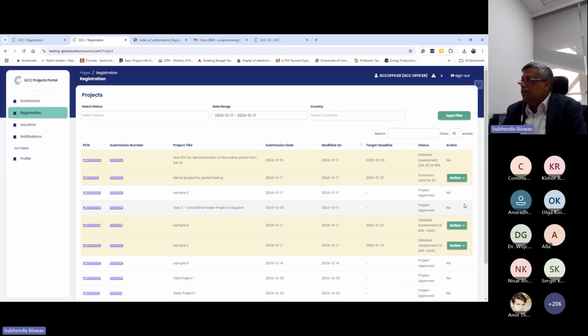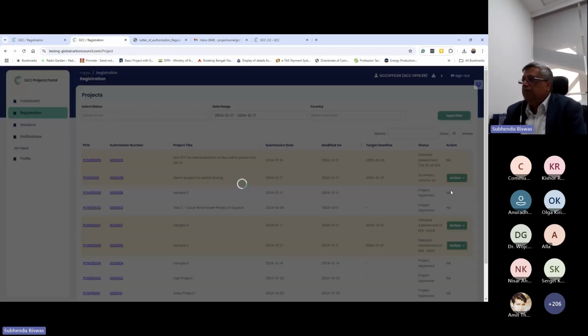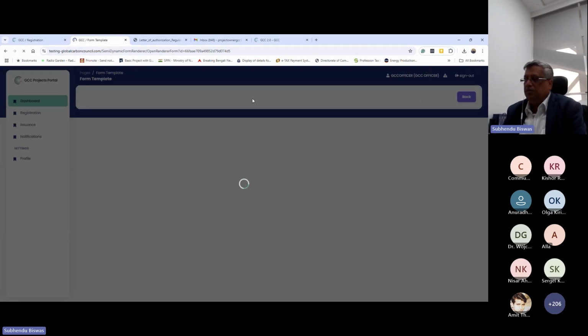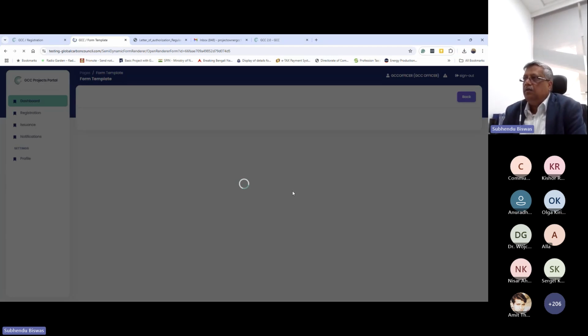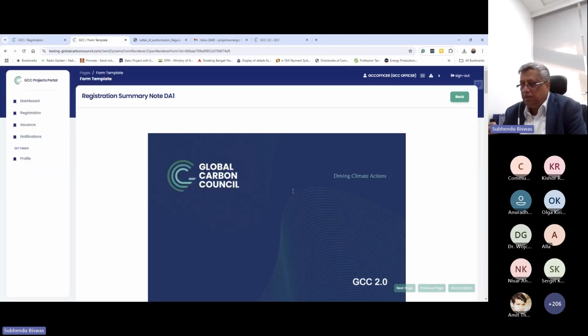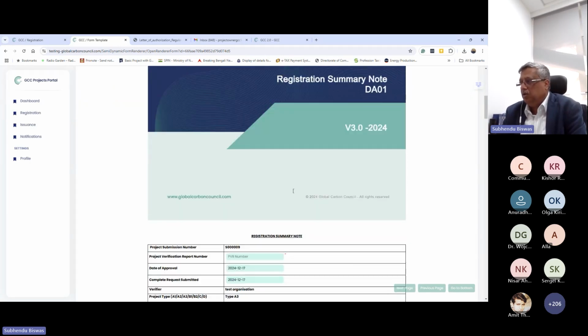So we were at the stage where the summary note had to be prepared to be presented to the steering committee. The steering committee had to give their approval of the project activity. Only then would the project get approved in GCC. As you can see, there are multiple checks and balances within GCC for a project to get approved. After the verifier has done the job, the officer does the job, the project approval committee does the job, and the steering committee finally decides yes or no.